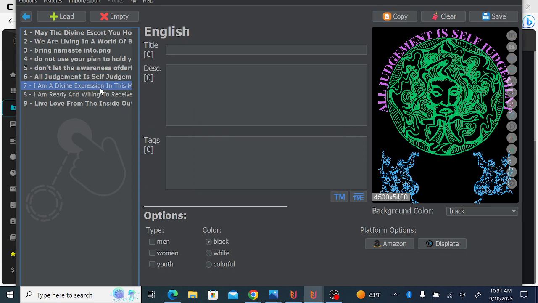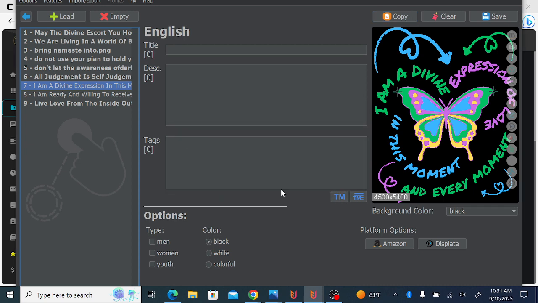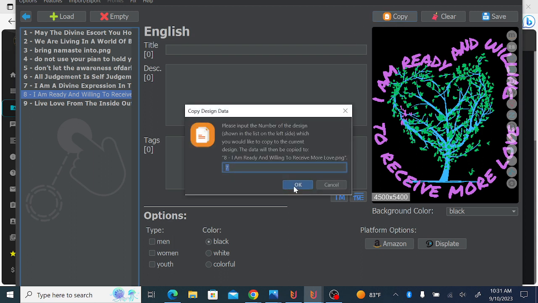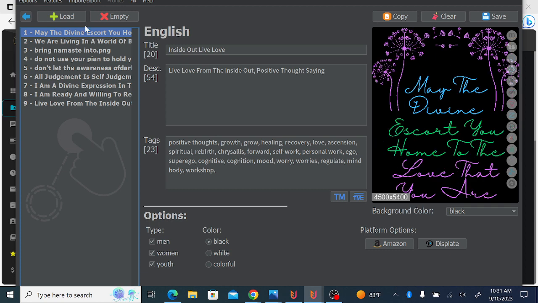So I'm just clicking on the next one and hitting copy. So it's going to populate everything from the one. I think it's populating everything from the number one now. Oh no, from the one before it. It's populating from the one before it. Okay, so we're going to go back up here to the top, and we're going to start changing the titles, because the title is going to be different for each one.